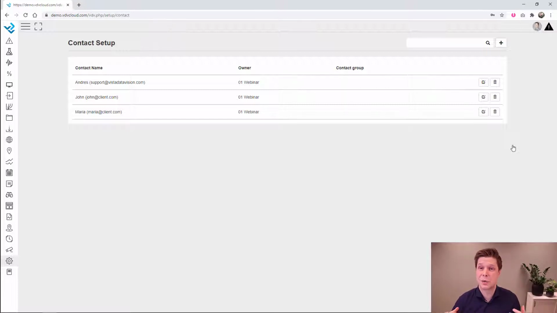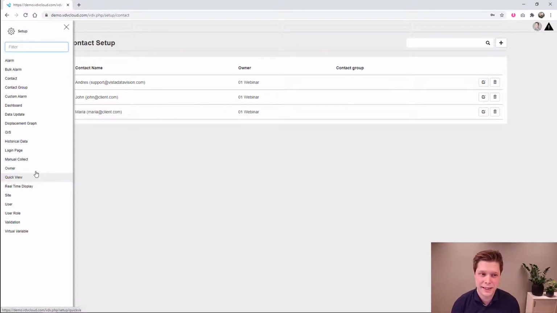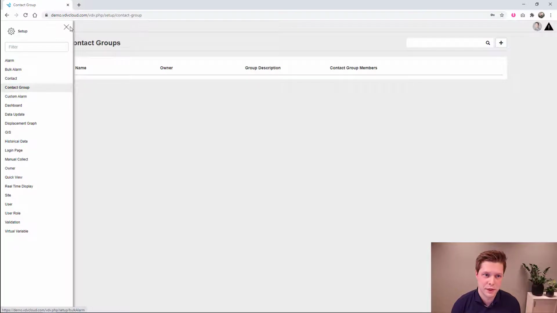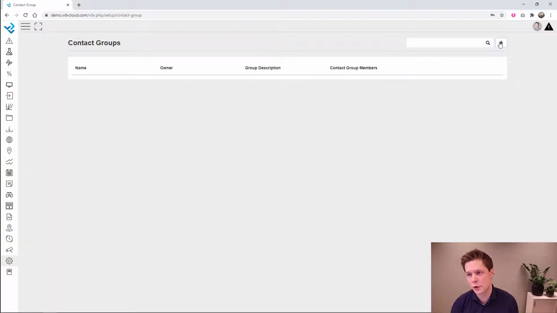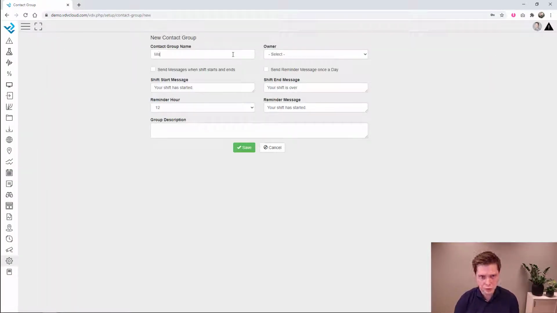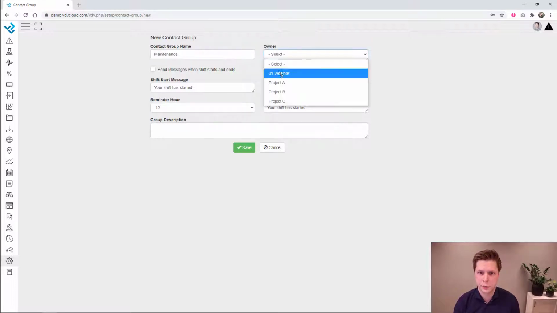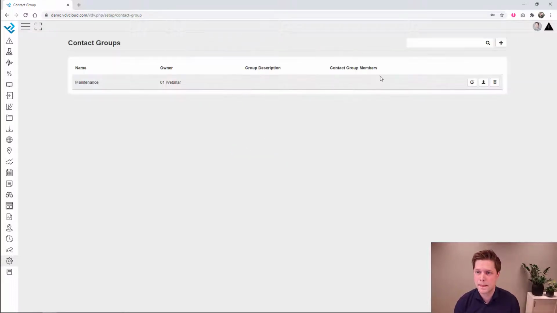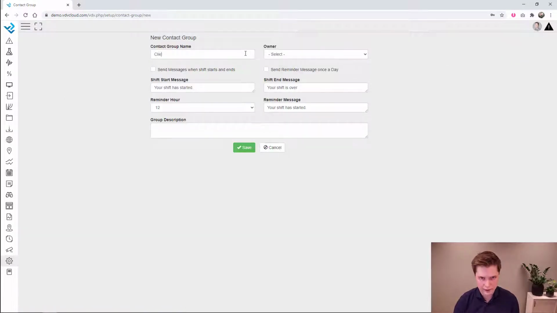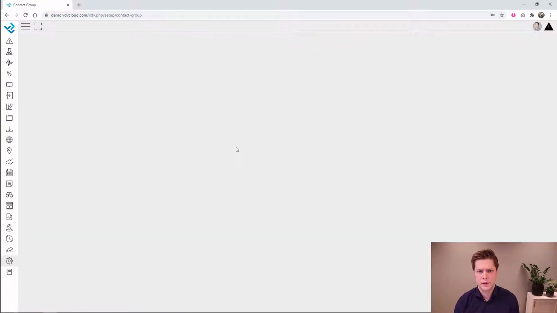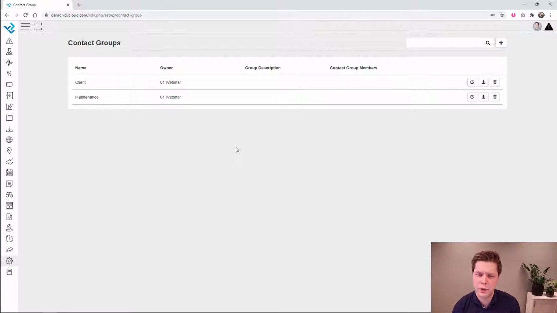However, we next will need to create a contact group. We go again to the setup, and we'll find our contact group setup. We do not have any contact groups, but I'm going to create 2 contact groups. One is called maintenance, and the other one is simply called client. So we now have 2 contact groups, which are called client and maintenance, and they have the owner webinar. However, we do not have any contacts inside of these contact groups.